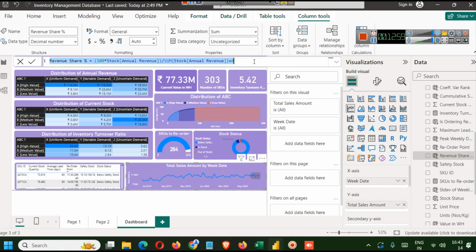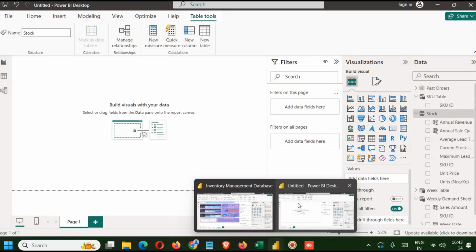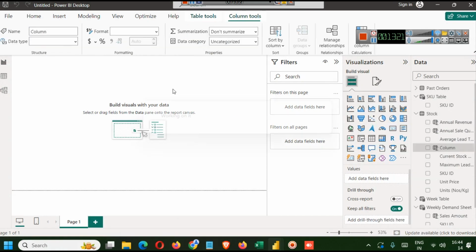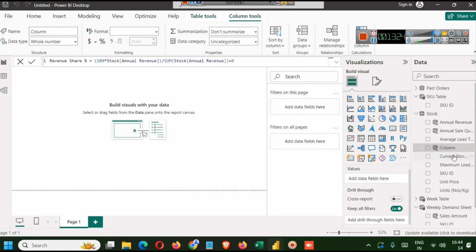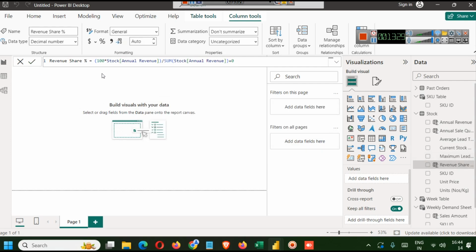So revenue share percentage is going to be stock. So we'll multiply 100 into annual revenue divided by sum of annual revenue plus 0, right? So this is simply percentage of annual revenue. So here we will simply go and create a new column. This is also easier to create a new column in the same table. And here we will generate the revenue share percentage. So our formula that we have used is 100 multiplied by stock into annual revenue divided by sum of revenue.